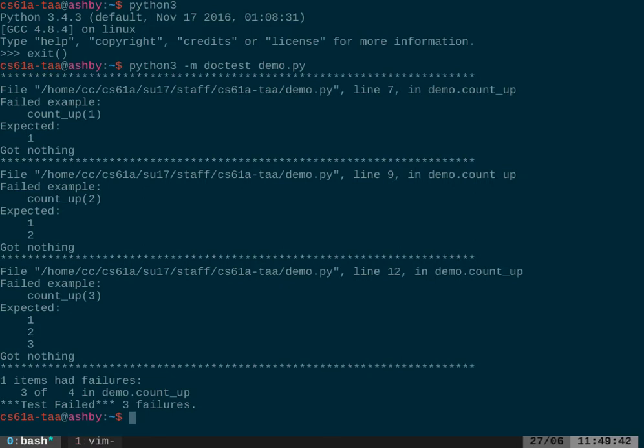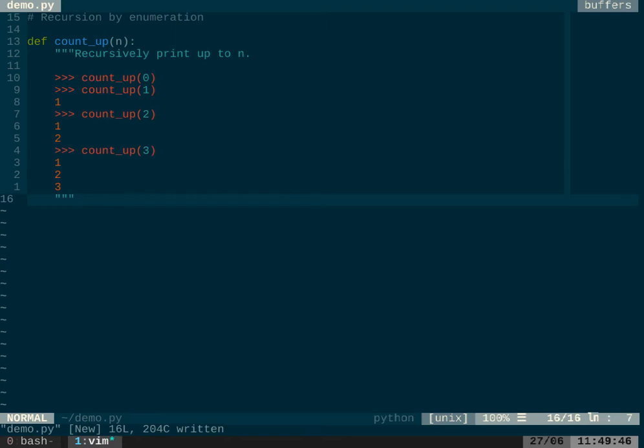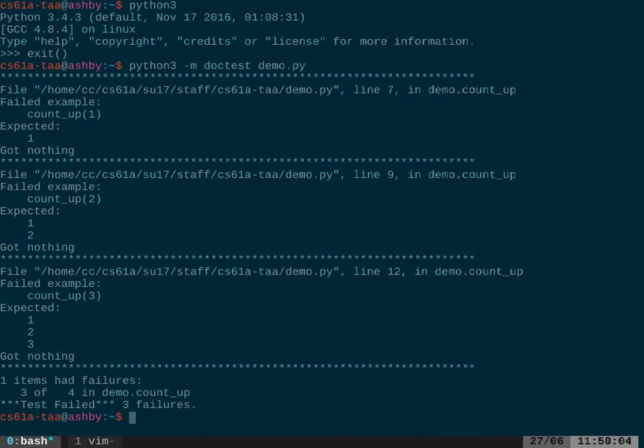But what if I try to solve countup of 0? I think countup of 0 is already right because it should be blank. Well, if we try to solve countup of 1, n is 1, maybe what we can do is print 1. And let's check that that works now. So hopefully, we failed 3 of 4 because countup of 0 passed. Now that we run it again, maybe we'll fail 2 out of 4. Progress.